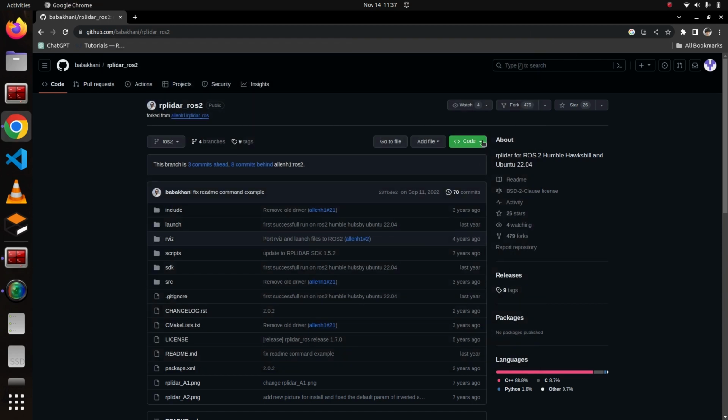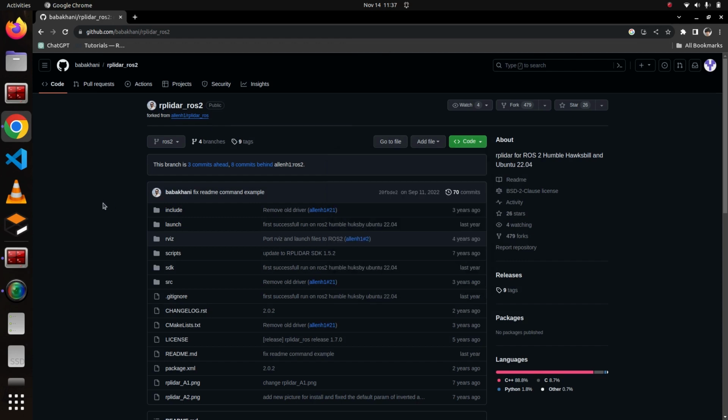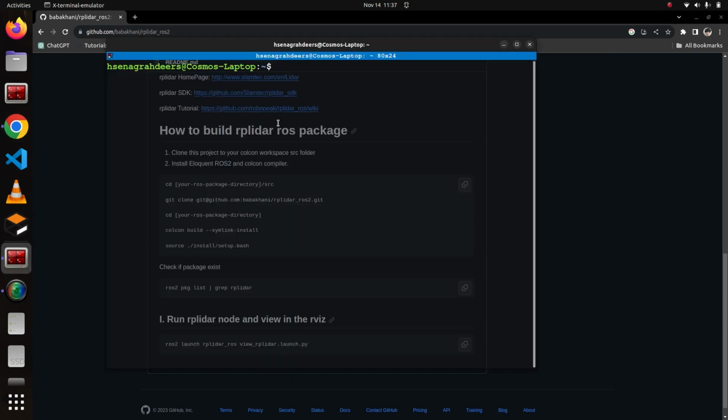So I'm just going to go here, and I'm just going to copy this link. Okay, so the steps are given here. I'll give you a link to this repository too. I'm just going to go to my terminal. I'm just going to make a workspace, real LiDAR. So this is where our real LiDAR data is going to reside.